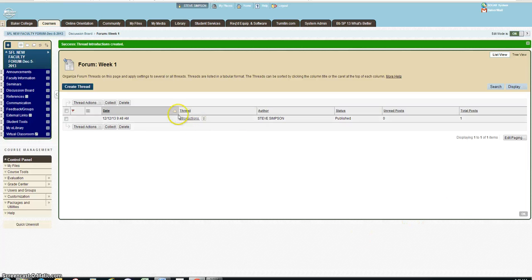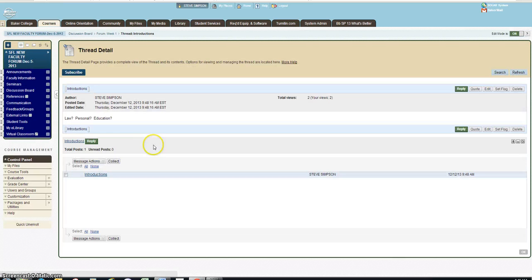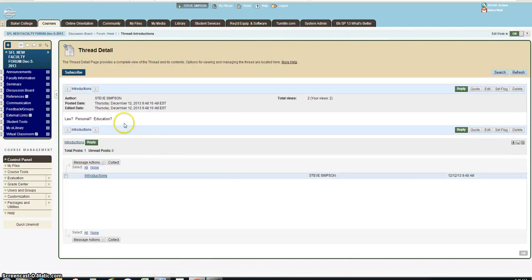And now you can see that we have our thread. When we click on our thread, we now see our initial post, and students will have the ability to reply and add their biographies as needed.